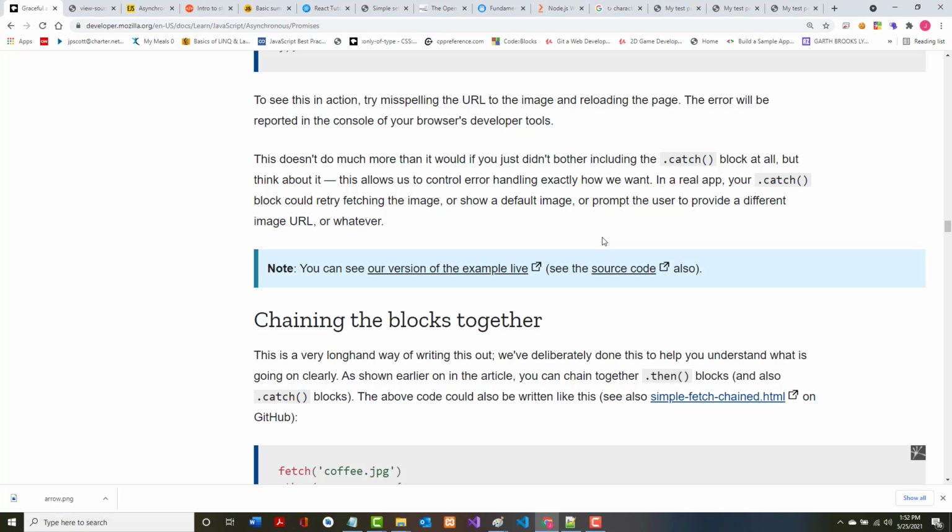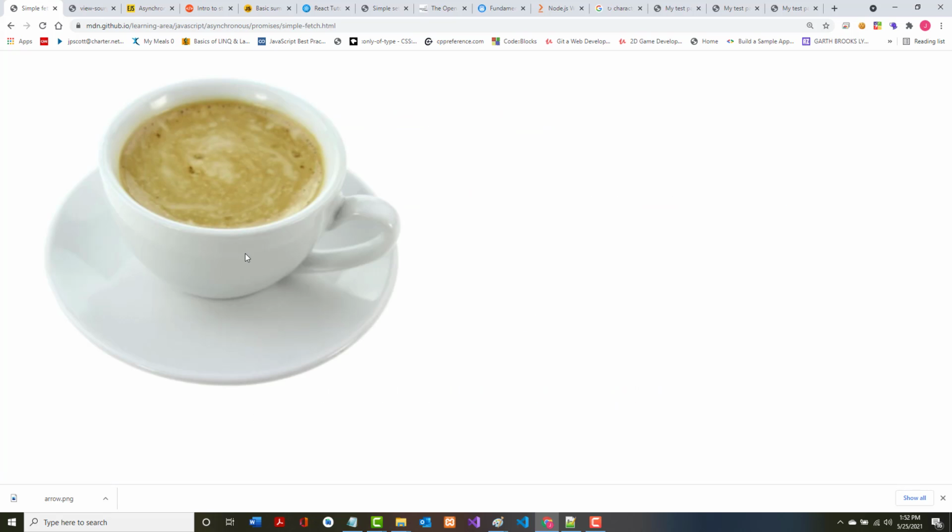So this doesn't do much more than it would if you didn't bother including the catch block at all, but think about it. This allows us to control error handling exactly the way we want. In a real app, the .catch block could retry fetching the image or show a default image or prompt the user with a different URL or whatever it is you wanted to have happen. So it says you can see our version live, and there it is. It's not really doing a heck of a lot right now.